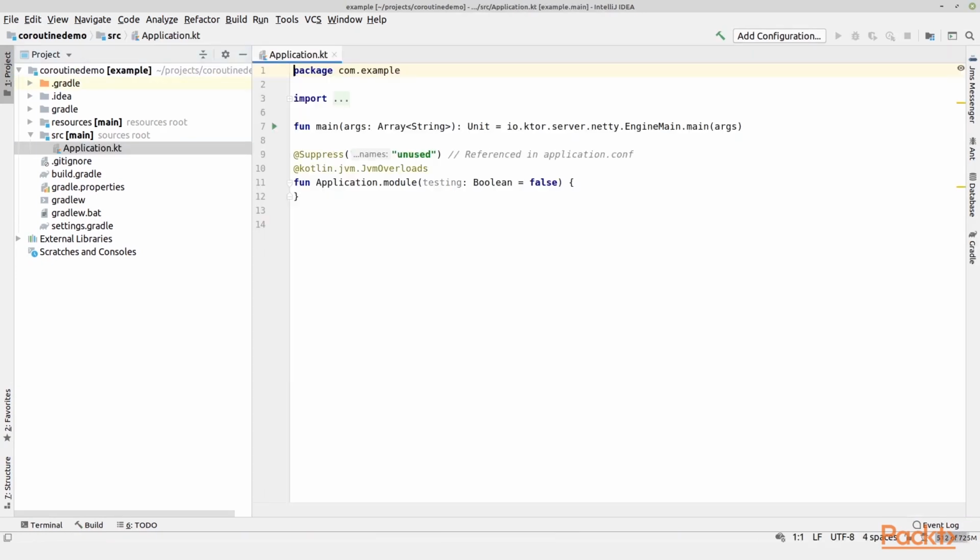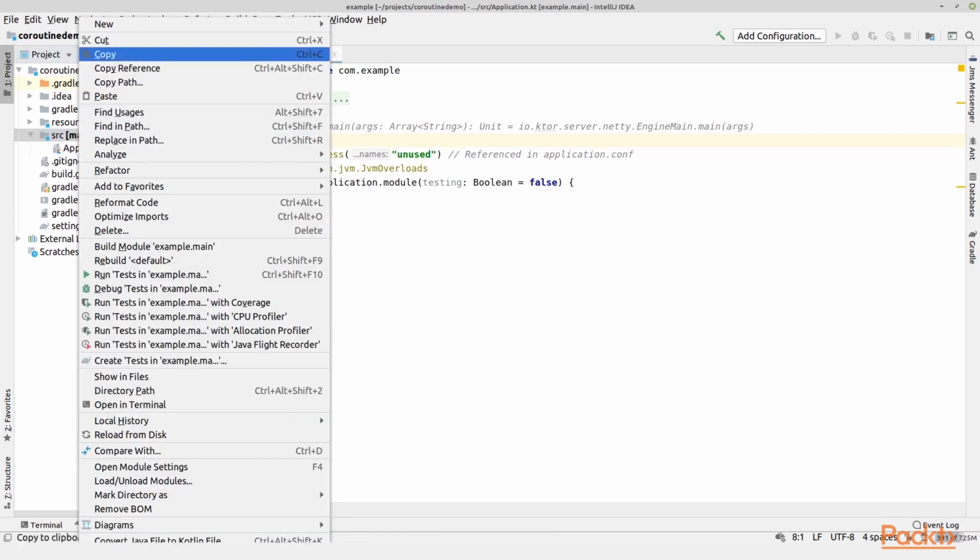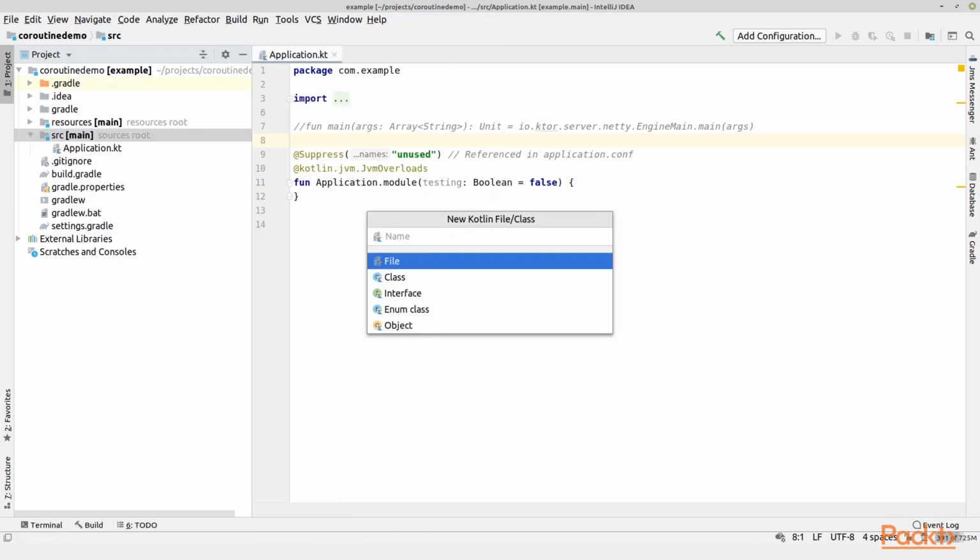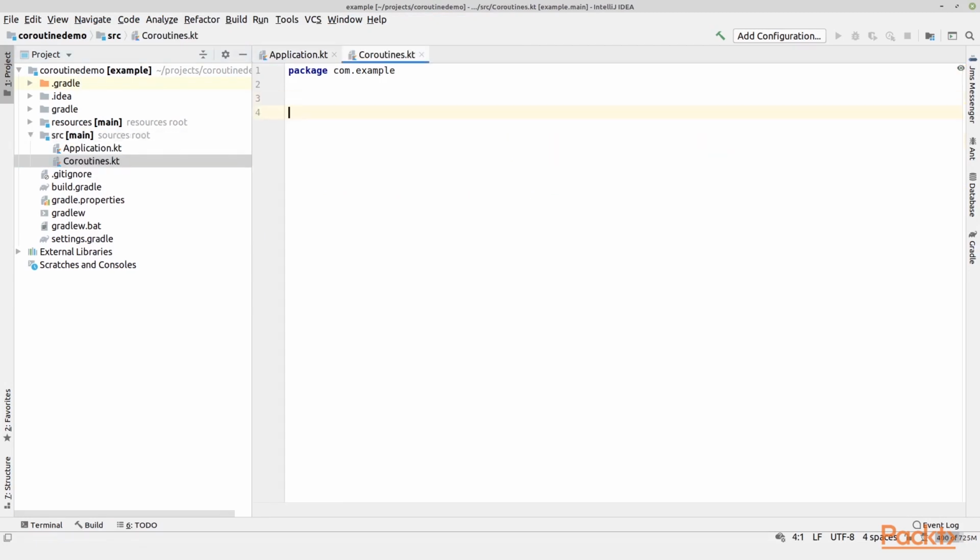And now I will navigate to the application.kt and I'll comment the main function. I'll create a new Kotlin file right here. I will name this coroutines. Here I will create a new main function, fun main. It takes some arguments, which is an array of strings. And I will set this to runBlocking. That means that now we are actually blocking all the code that we have inside the curly brackets until all of the coroutines have been run.